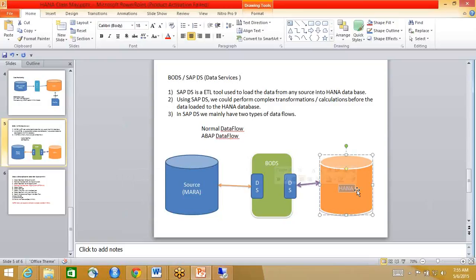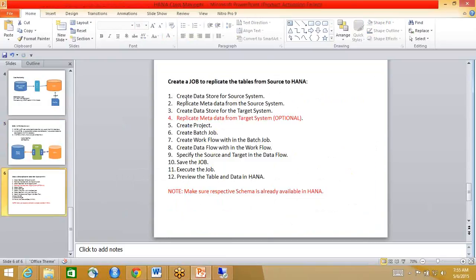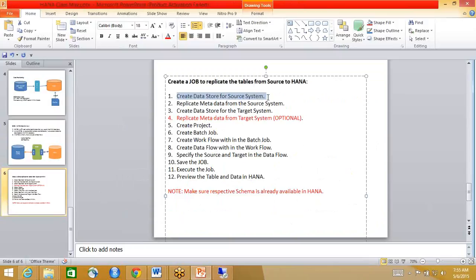So using BODS, now we are going to see how we would be replicating a table from the source system to the HANA system. So let's follow the steps one by one. So the first step is here. What is this? Create a data store for the source system.